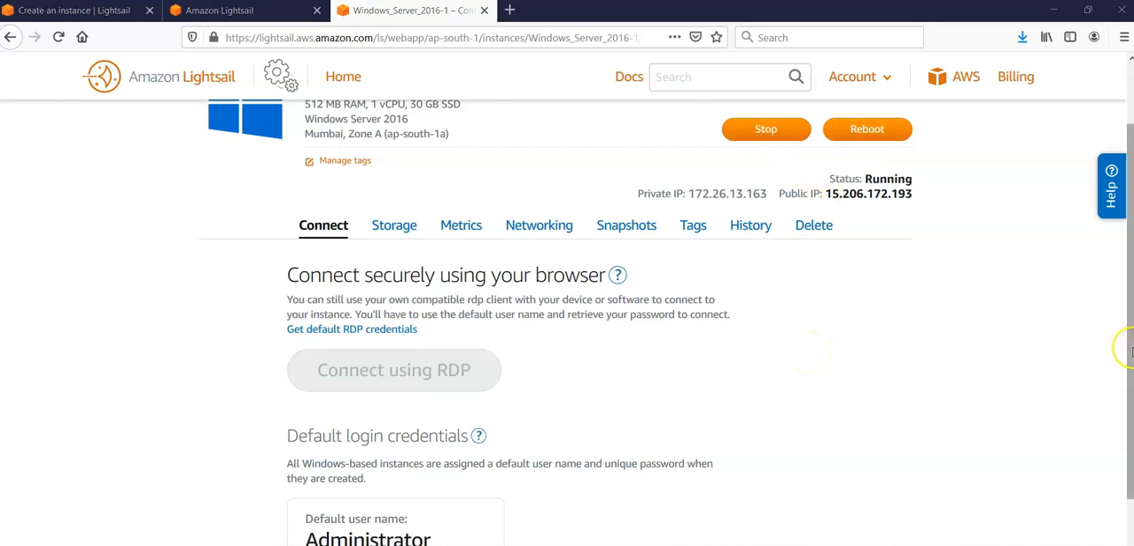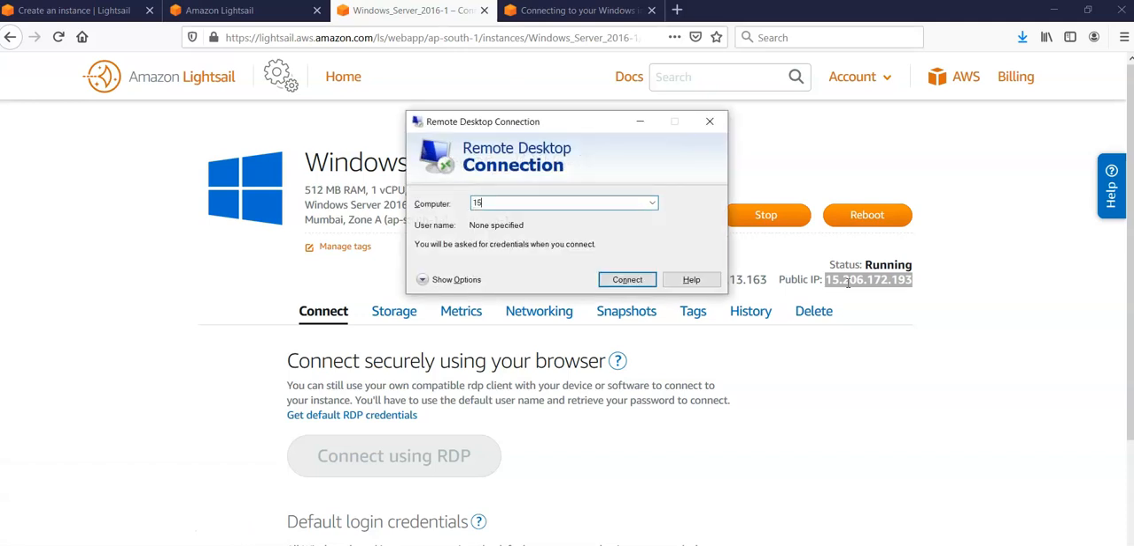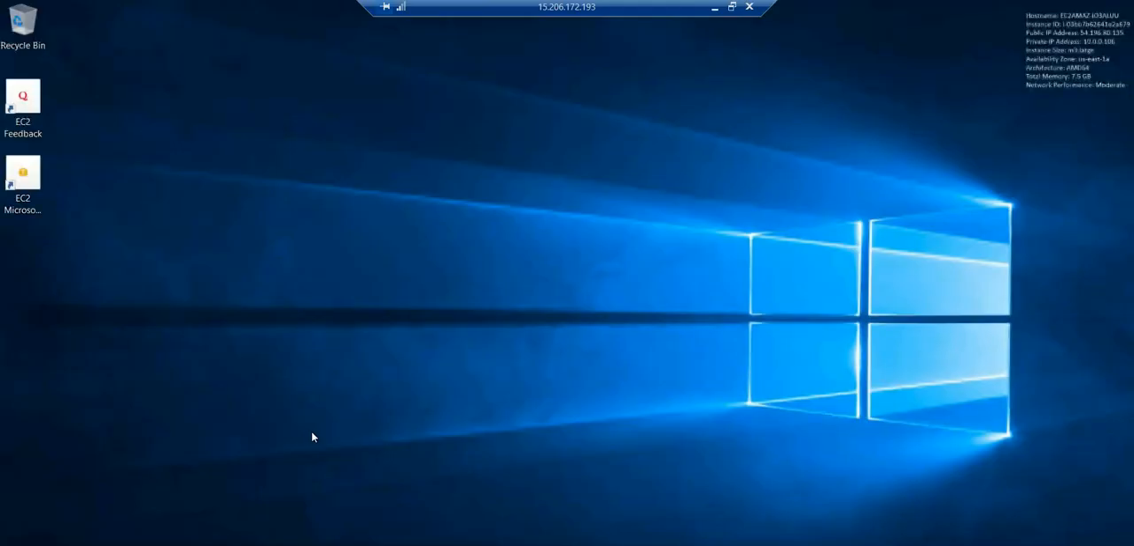For the RDP, this is the public IP, 15.206.172.193. So pull up your RDP client, enter 15.206.172.193, and connect. I'm getting connected to my Lightsail instance. It is setting up my personalized data. It'll take a few seconds to warm up and load because it has a low configuration.